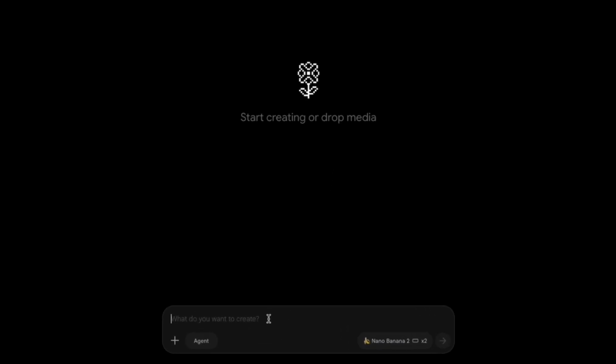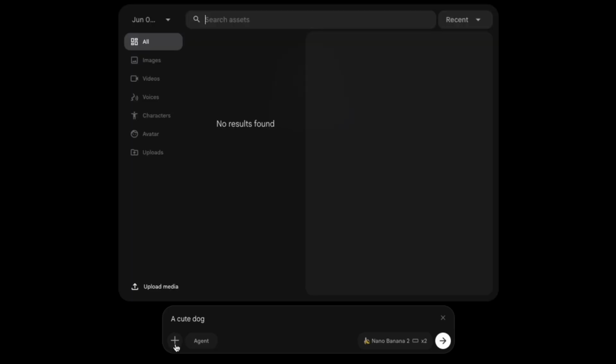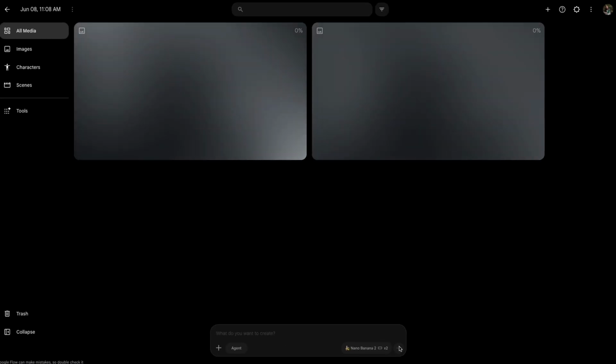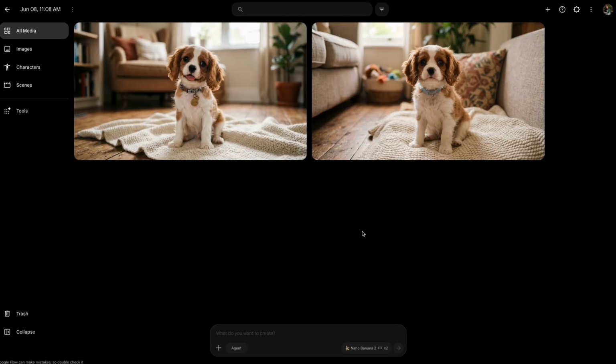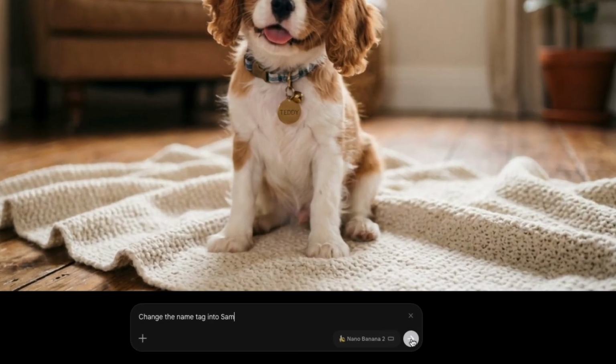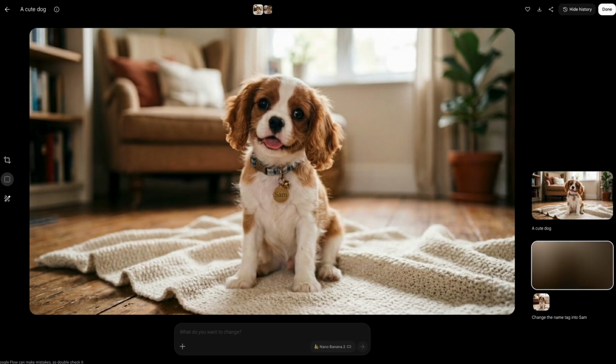Now to create an image, you simply type what you want in the prompt box. Describe the image you want to create in as much detail as you like. You can also add reference images by clicking the plus icon. If you use reference images, Flow will create new images based on those references and keep the character style or look consistent. You can upload more than one image, combine them together, add a text description in the prompt box, and generate your image. If I want to make changes to this image, I can click on it and describe exactly what I want to change.